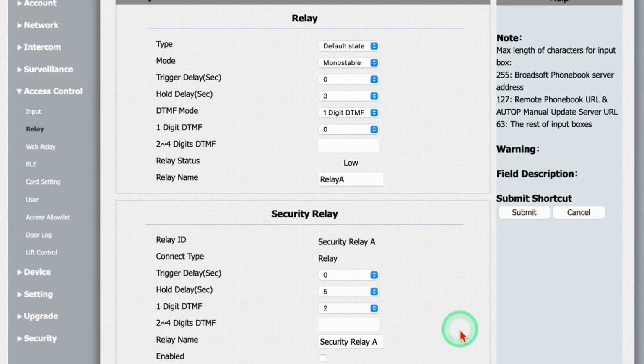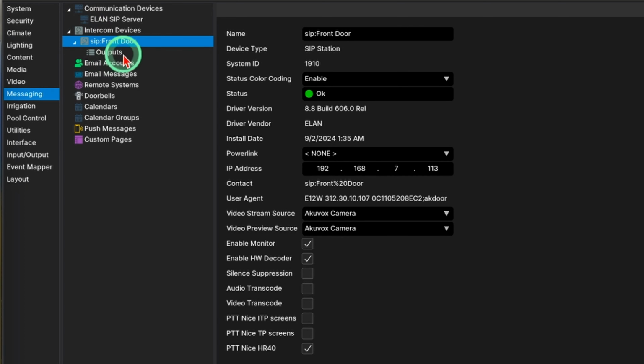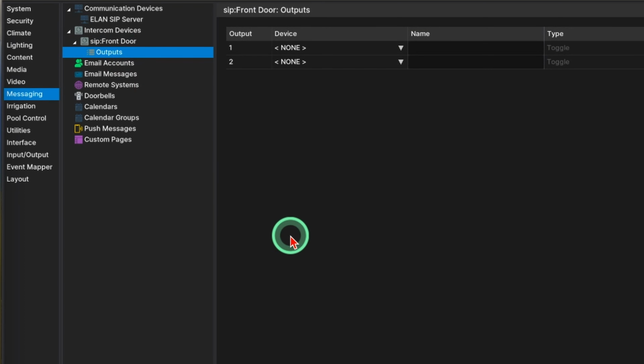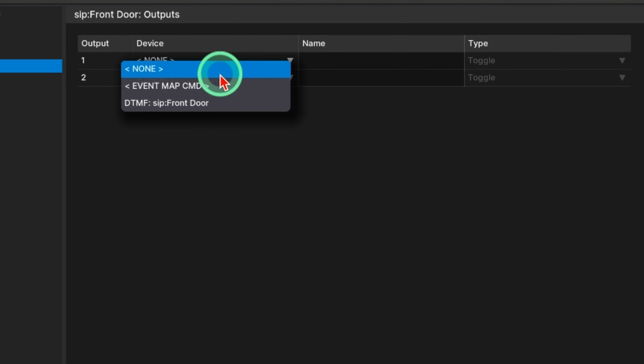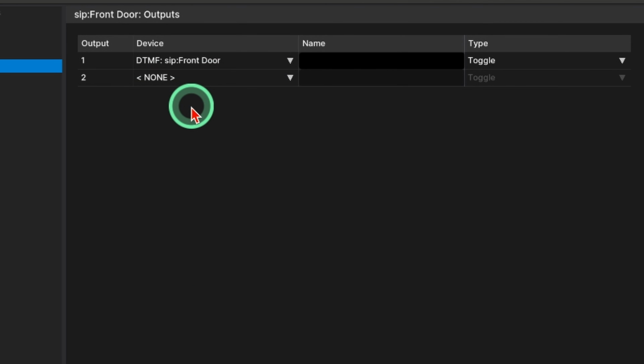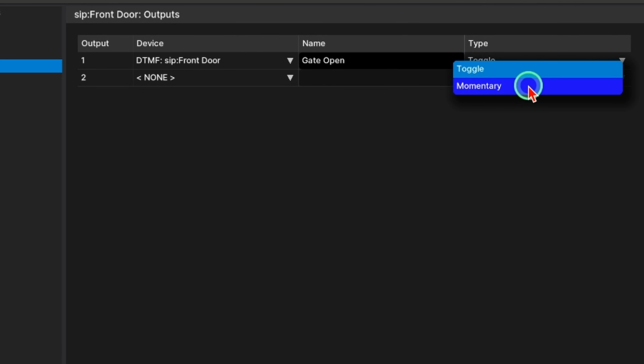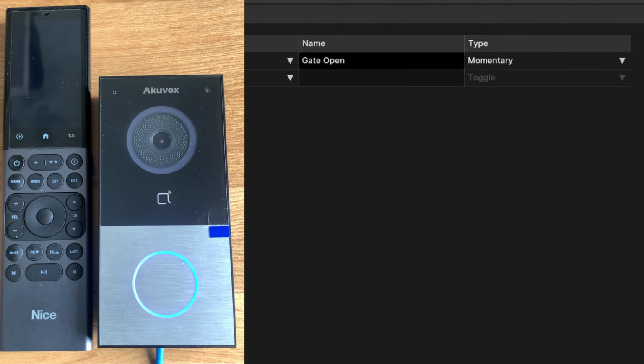I'll go to the messaging tab and click on the drop down arrow for the SIP front door and go to outputs. Under output 1, I'll choose device and the drop down will let me choose DTMF. I'm going to give it a name of gate open and the type is momentary. Press apply. Let's now make a call.